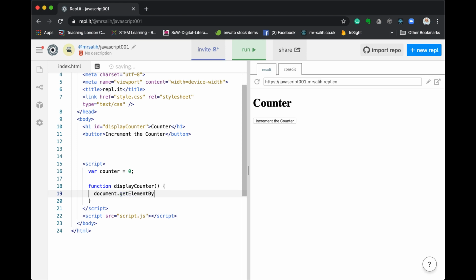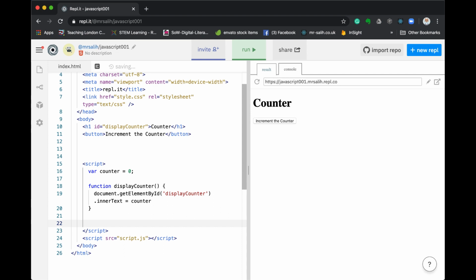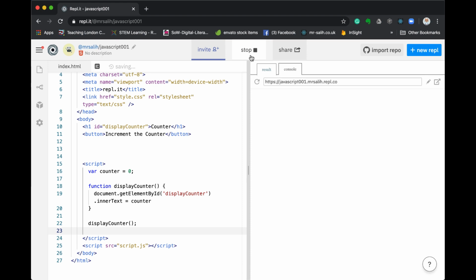Then it's going to create a function called display counter. And in this function, we are going to use the document. We're going to get an element by ID. The element is the counter, so that ID is display counter. And I'm going to set its inner text to equal the value of the counter variable. Then I'm going to call the display counter function. So when I run this web page, we get the counter equals 0.